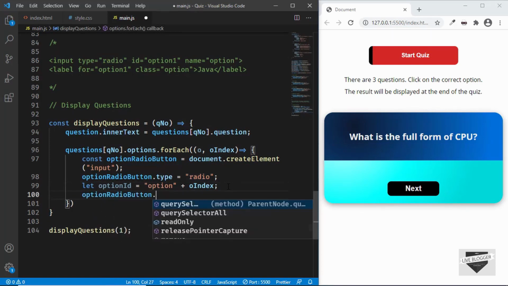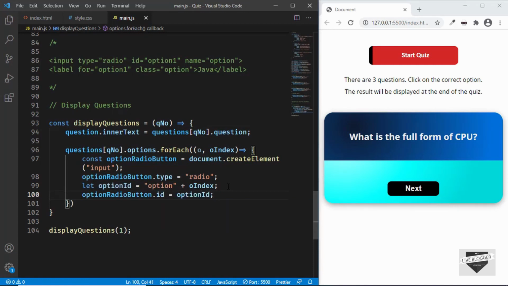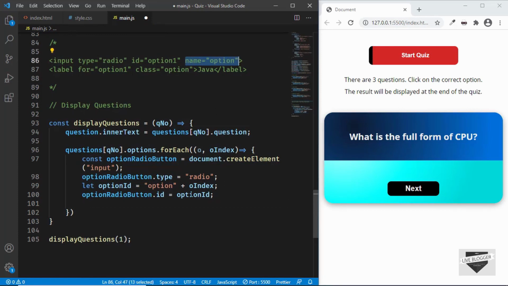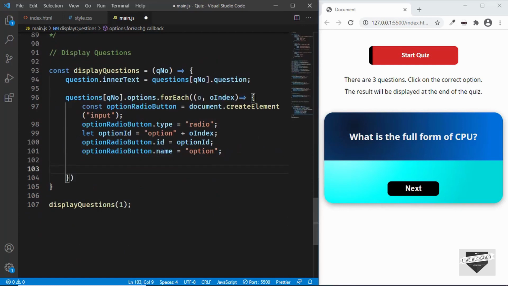So we'll just type optionRadioButton.id equals optionId. Now the next thing we need to do is create the name attribute, and we have to set it to option. So let's type optionRadioButton.name equals option. Right, now let's create the label.